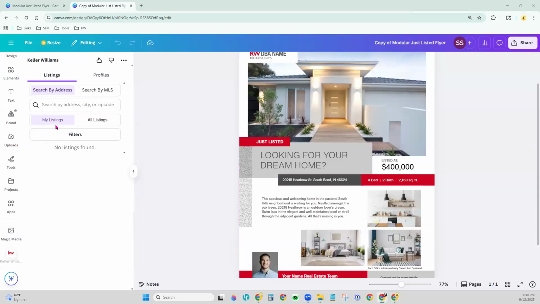And now we will have the KW app integrated into Canva. So again, your very first time coming into canva.kw.com, make sure to come here and add that app in so that you have access to this. Let's explore it just a little bit so you can see for your listings right here.